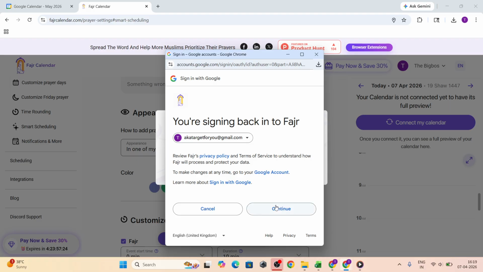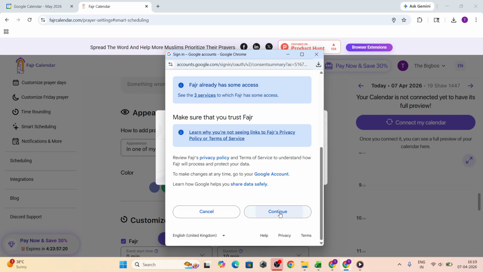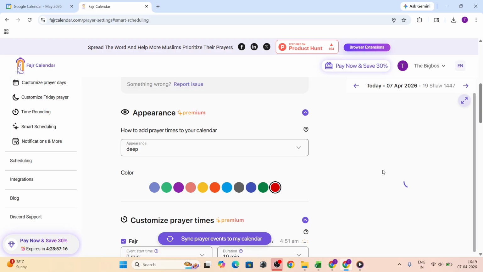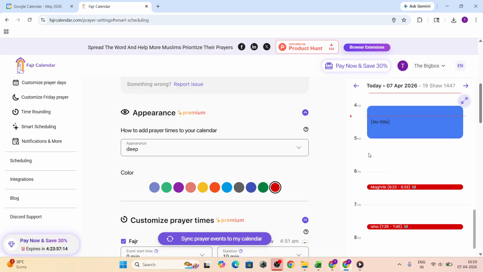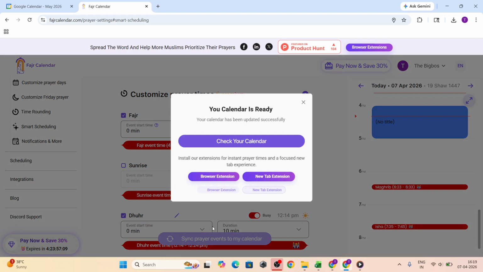Now, open Google Calendar on a desktop browser. Sign into the Google account where you want the prayer times to appear. On the left sidebar, find the section labeled Other Calendars. Click the plus icon next to it to add a new calendar. From the options that appear, choose From URL.